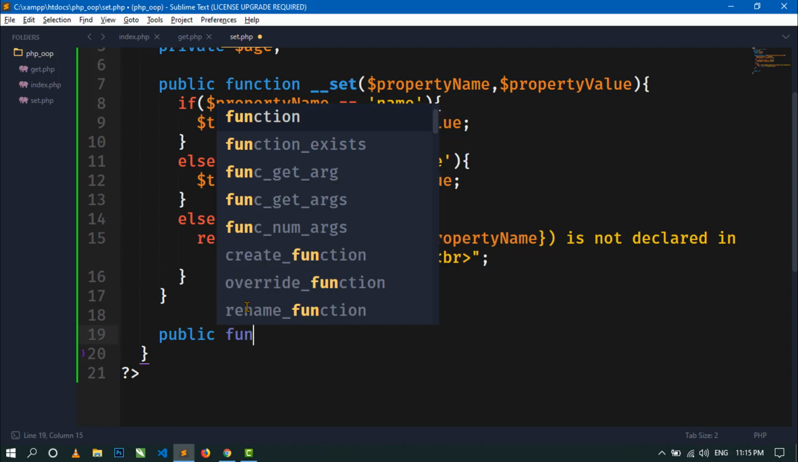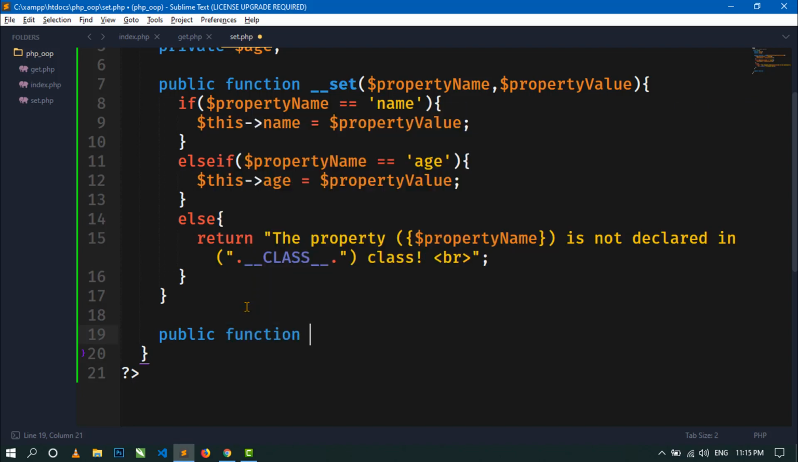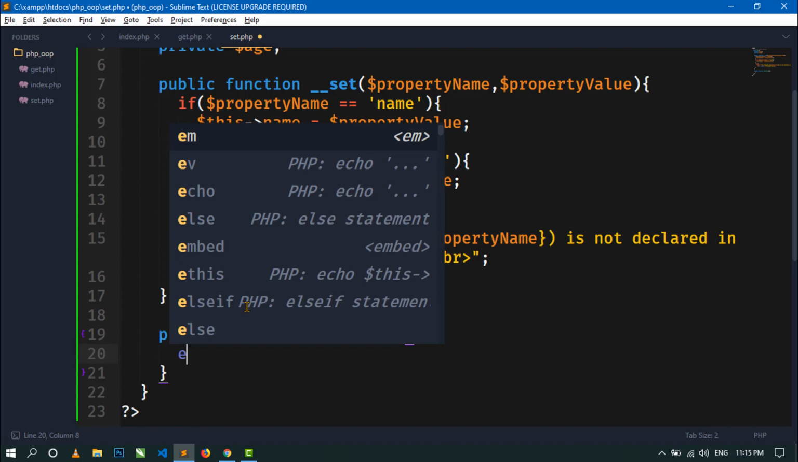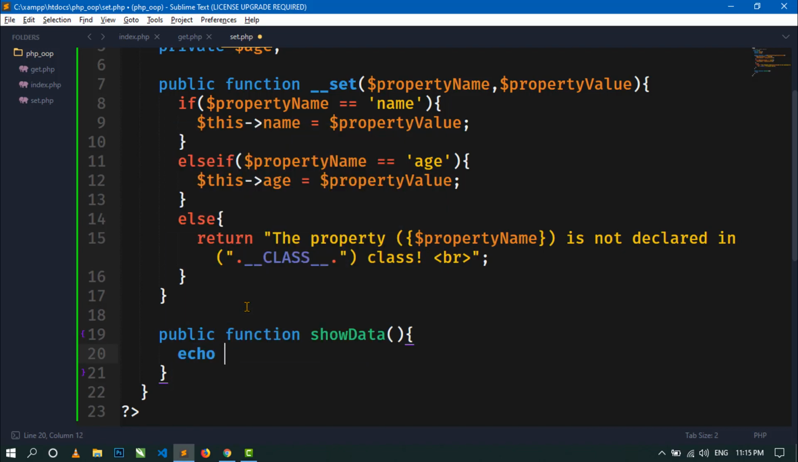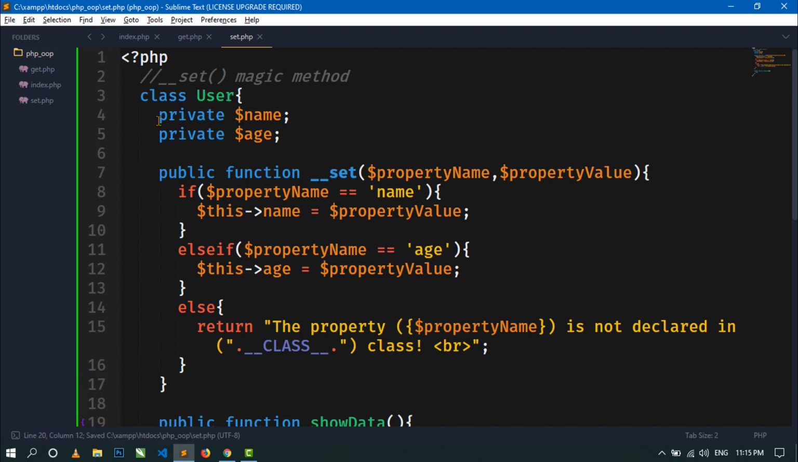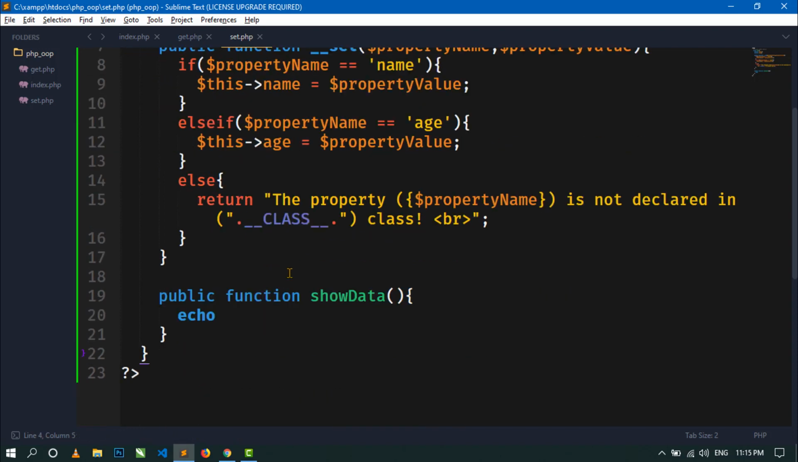Now let's create another user defined method, public function, and you can write any name like show data. By using this function I will display the set value of these member variables.